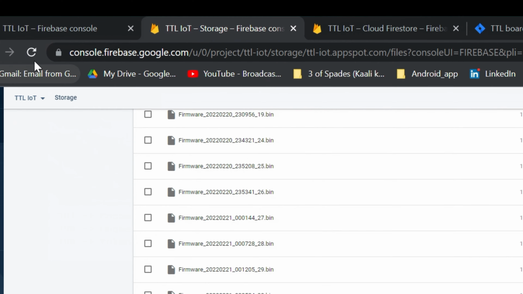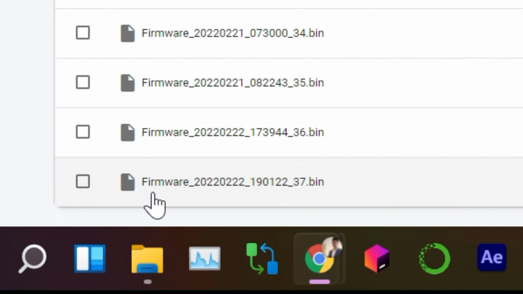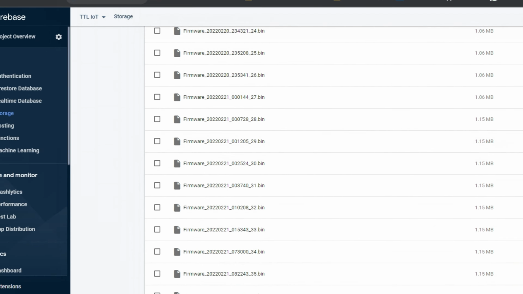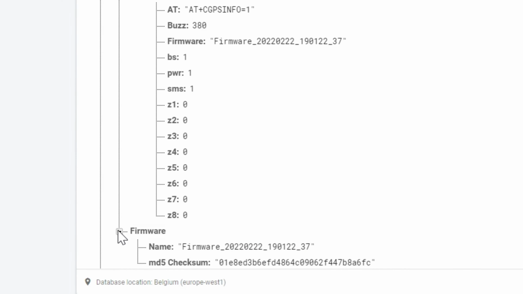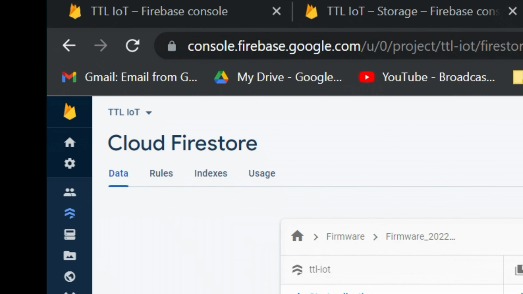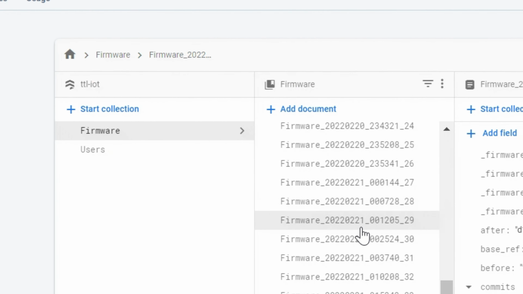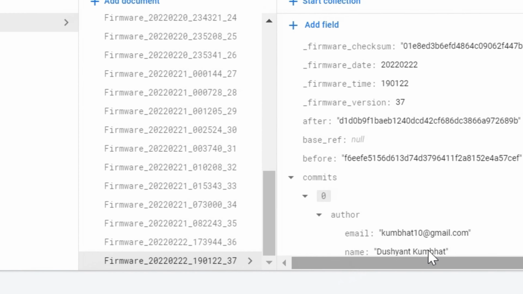Let's check out the uploaded software file in Google Cloud Storage. You see the uploaded firmware with date and timestamp. This is the real-time database child node through which ESP32 was notified about new firmware. Google Cloud Firestore is used to save and log all the information related to software build under the firmware collection with firmware name as document name.